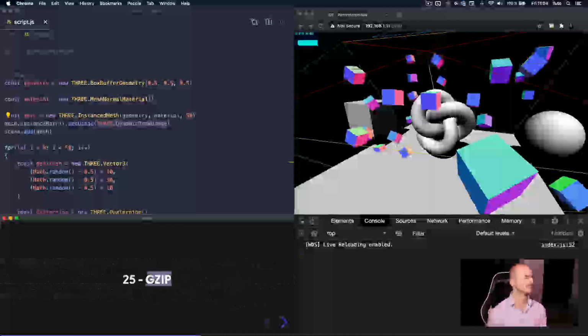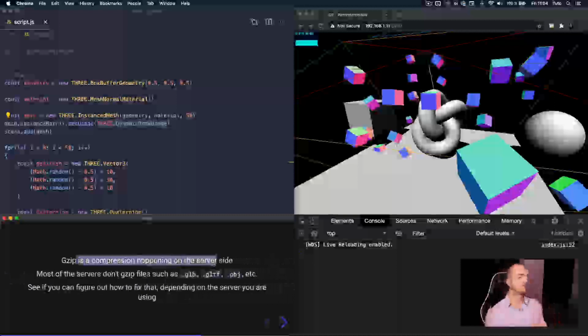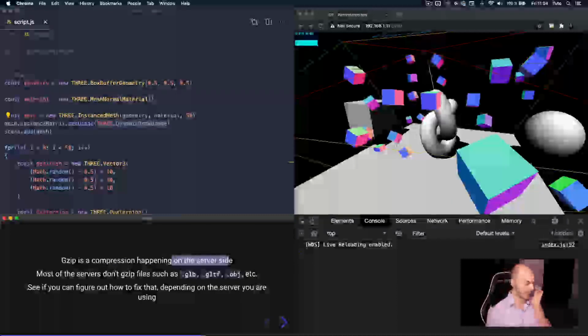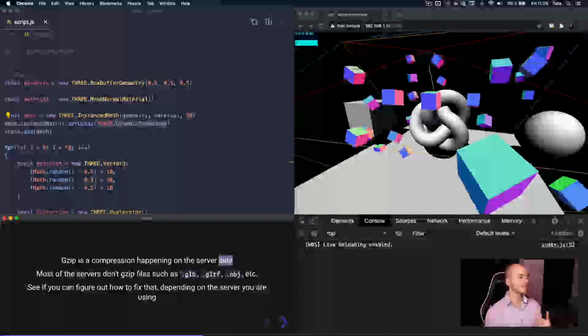Next is about gzip. What is gzip? Gzip, sorry if I say it wrong. Gzip is a compression happening on the server side. So we won't do it because I don't have a server running. I mean, I have one, but I won't show you how to do it because it really depends on your server. If you're using Apache or Nginx or stuff like that, just try to find how you can do that. But the idea is that gzip is compression happening on the server side. It's doing it for HTML files, for video, etc.